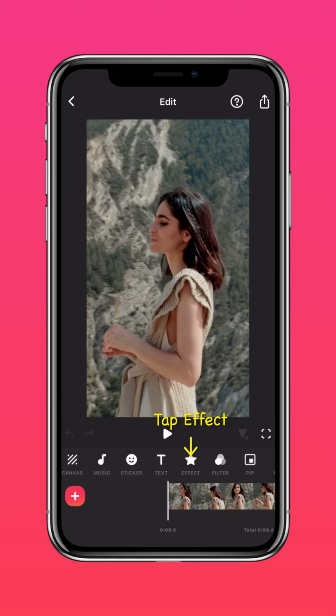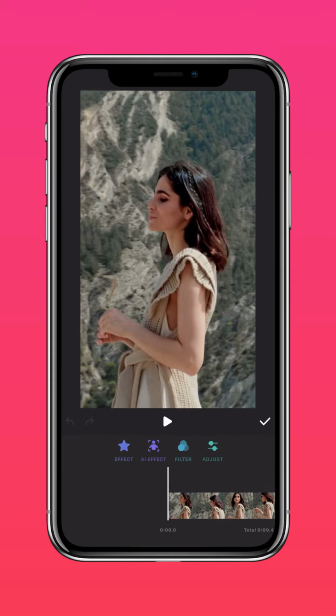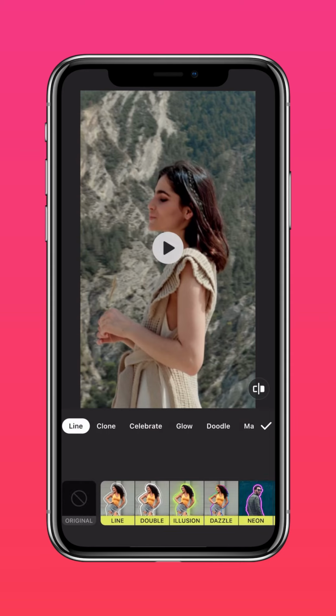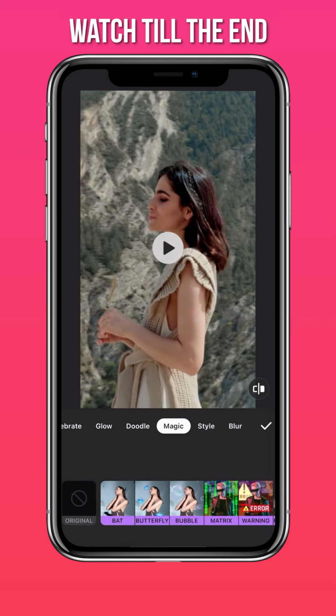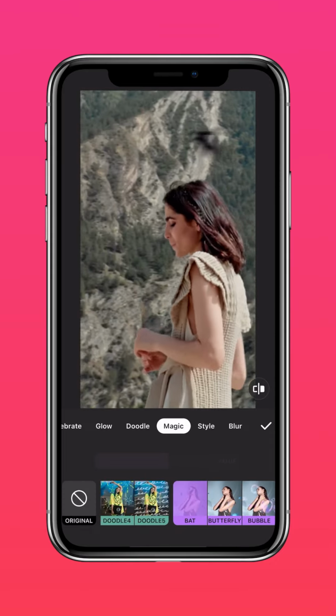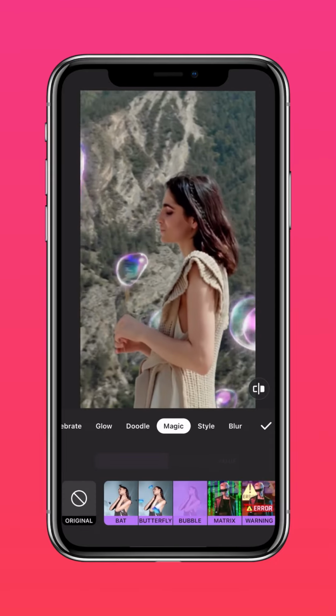Tap Effect. Tap AI Effects. Next, tap Magic. You can choose from the new AI Magic effects and find a suitable one for your video.